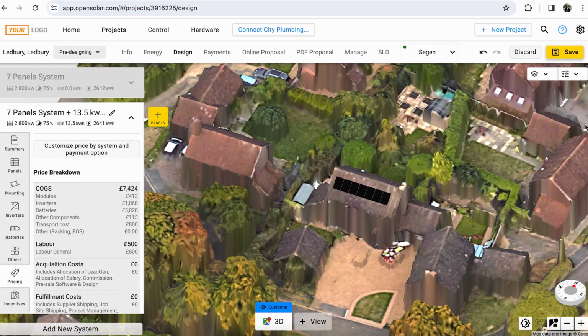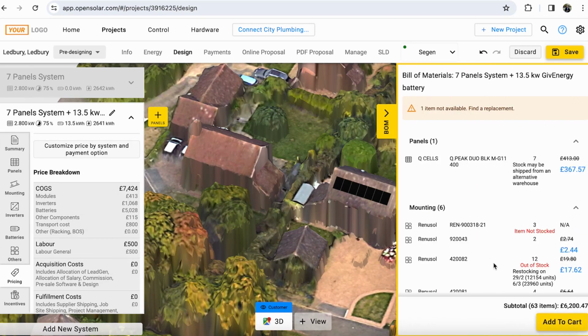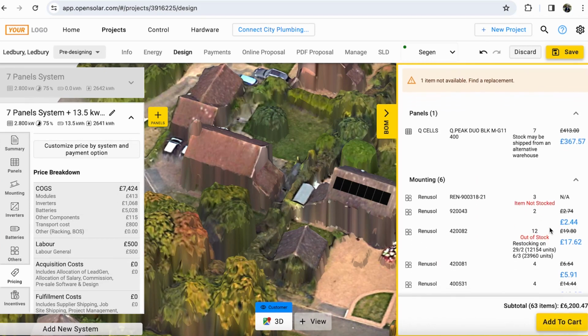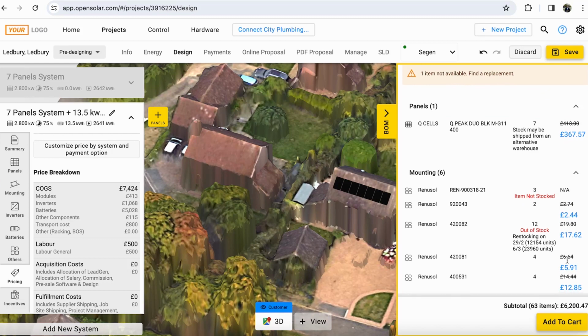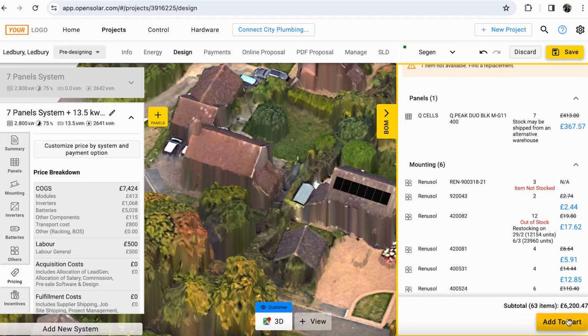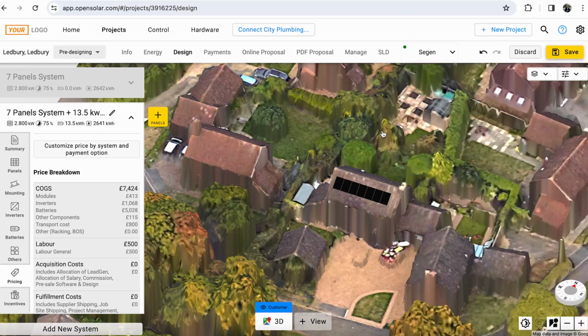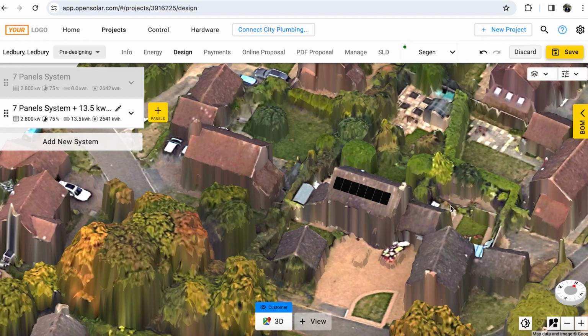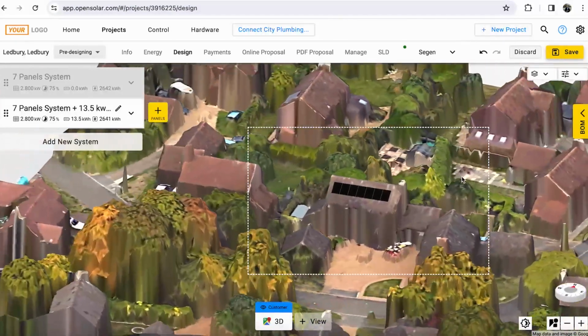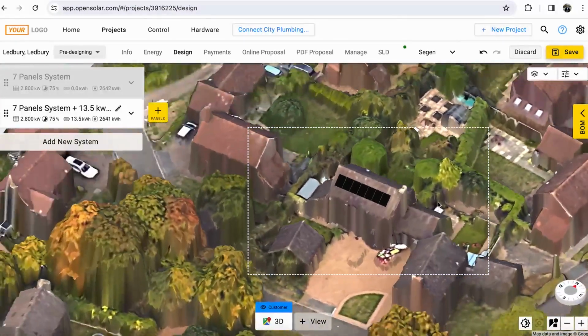On the right hand side, we can review our bill of material and we can see that all the pricing has indeed been taken from the Cgen website. We can now hit Add to Cart and transfer the quote over to Cgen to proceed with our order. Just like that, we've created an amazing design ready to be presented to our customer.